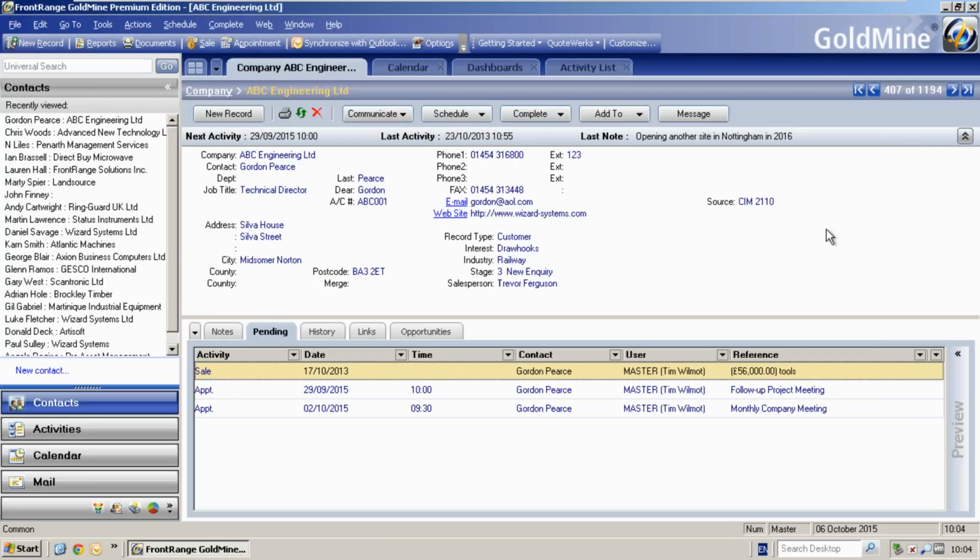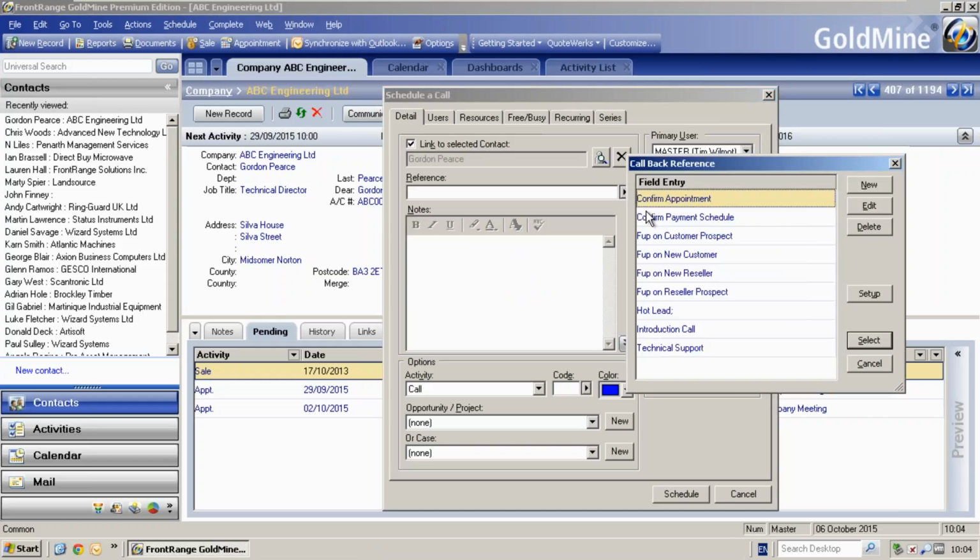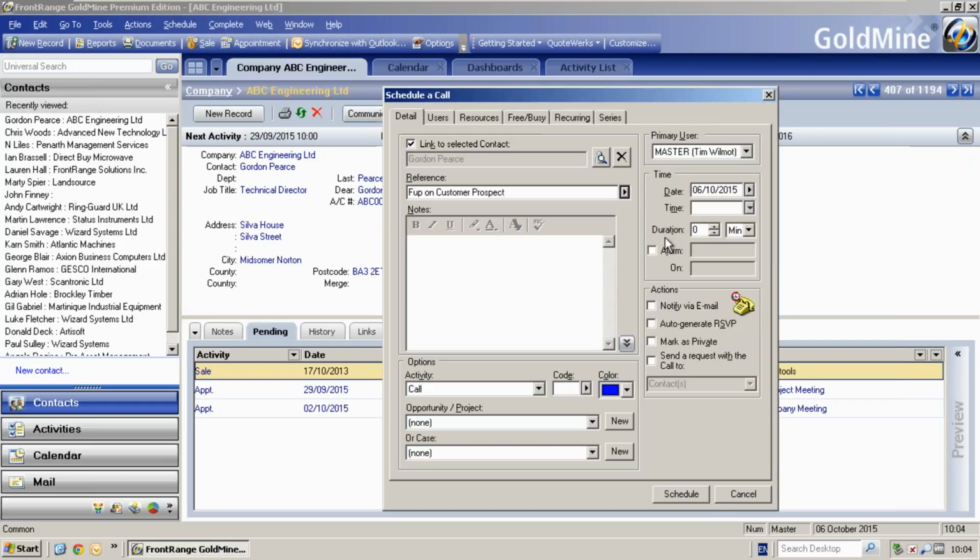Now, how you create an alarm, dead simple. Any activity that you create in GoldMine, whether it be a call, meeting, or action, has the alarm option. There it is down there. So let me just pop in a new activity here. And we've got the name of the user who is going to get this alarm. Obviously, when we schedule it for another user, that user is going to get the alarm, not you.